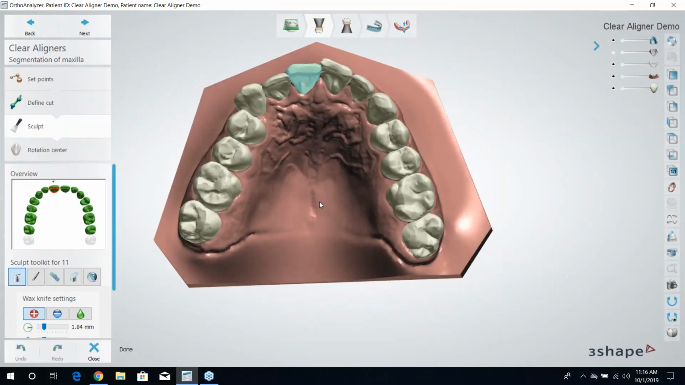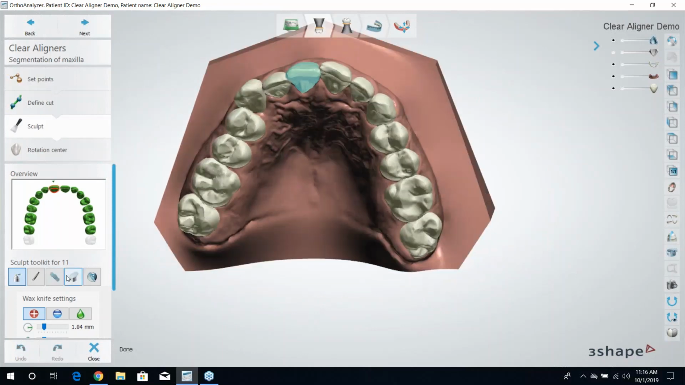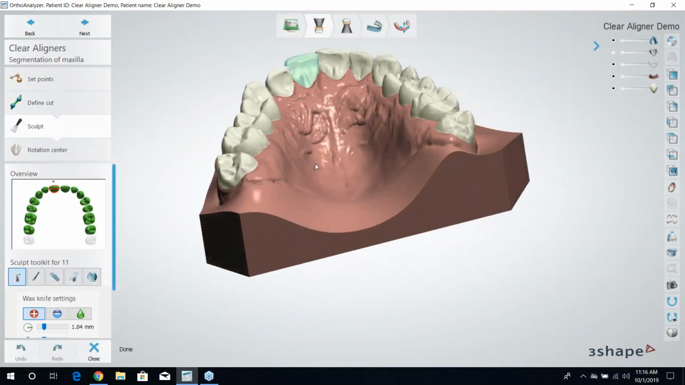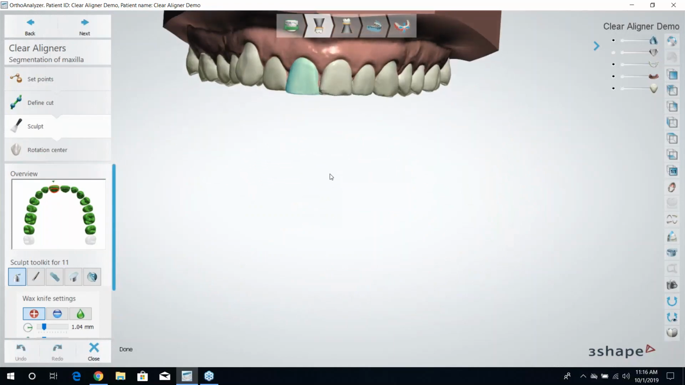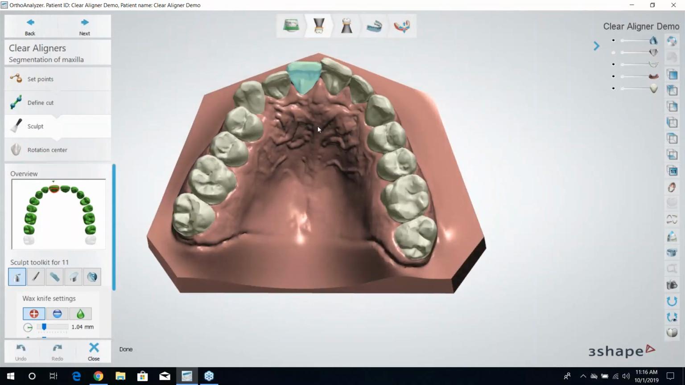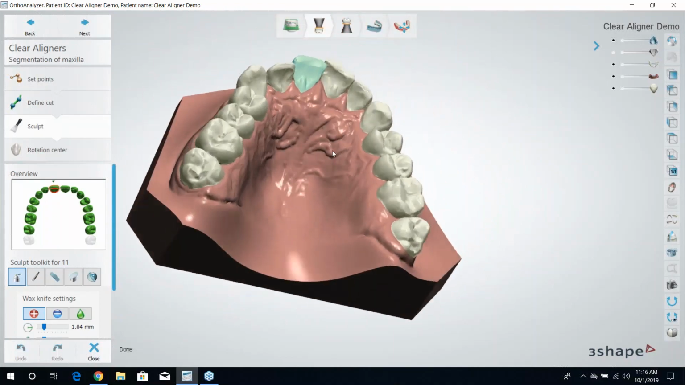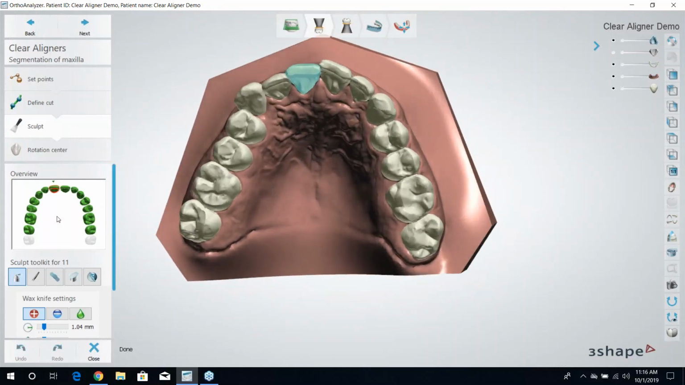So now we are in a sculpting phase. This should be familiar for most of you that are using 3Shape. We can use this to remove artifacts, we can sculpt, we can morph. In this case, there's not a whole lot I need to do to this. I don't really see any particularly large artifacts that I need to remove. For those of you that want to see how it works, that's cool.